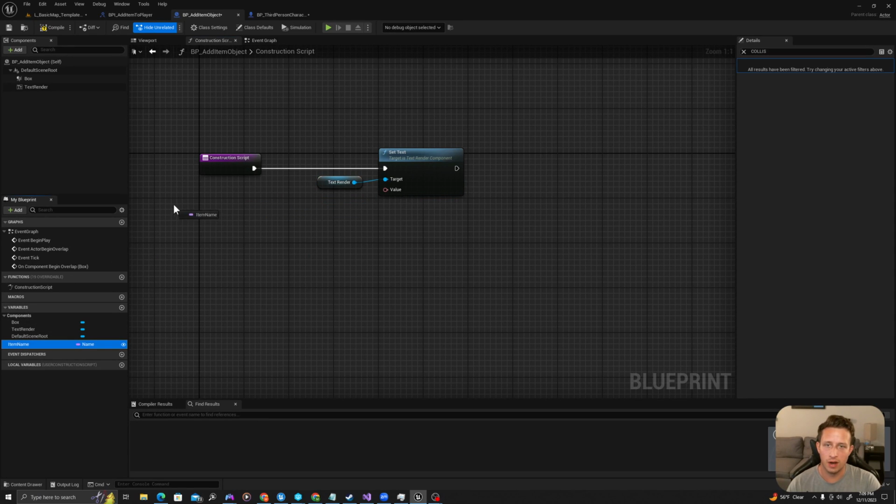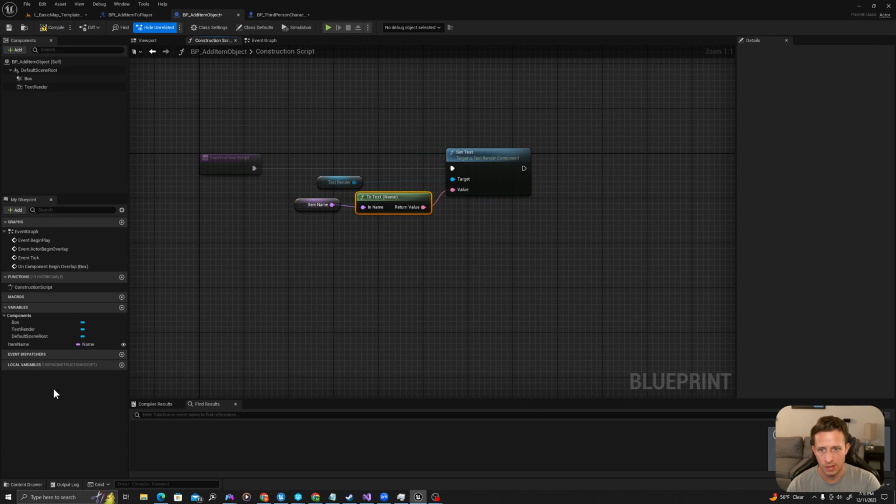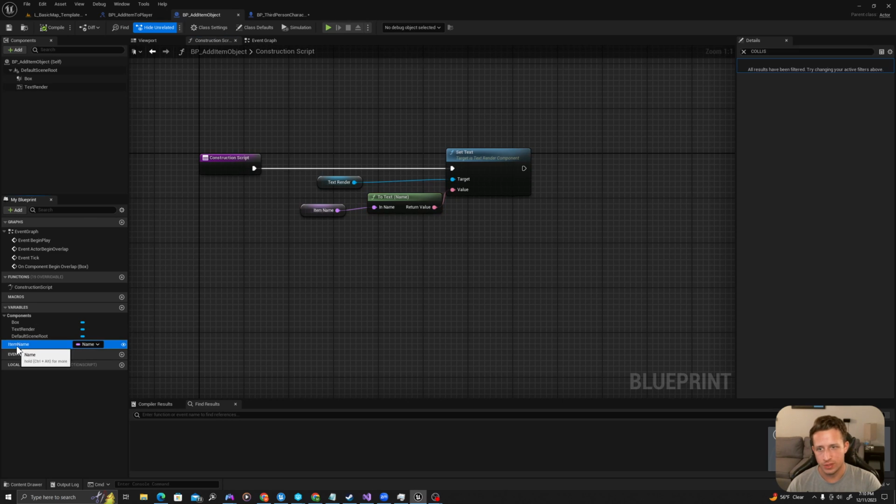And then I'm going to drag our item name out, say get item name, and then drag this into value. It will convert it from a name to a text to a name so that we can pass it through. We'll set an item name value in our details panel.